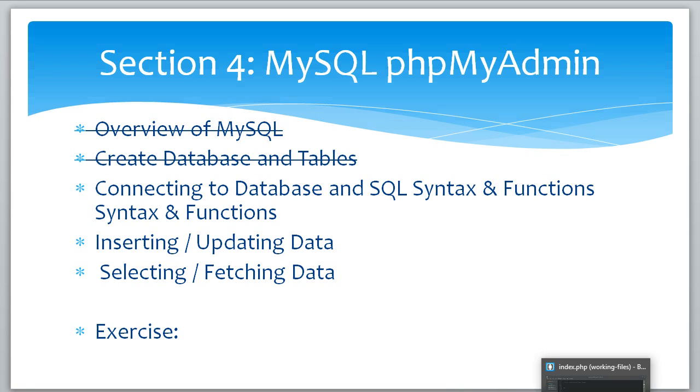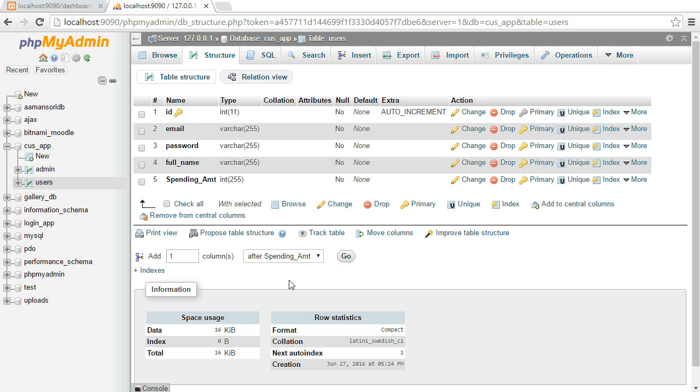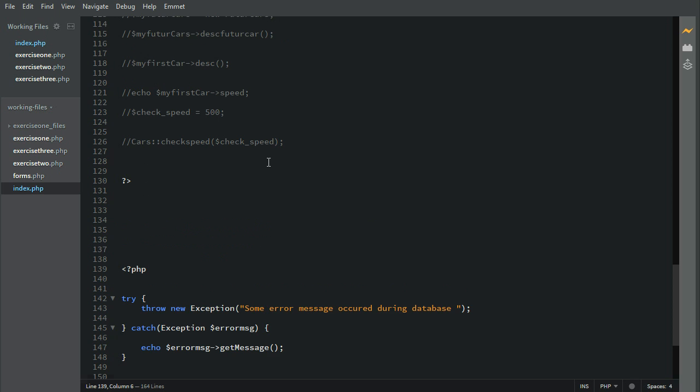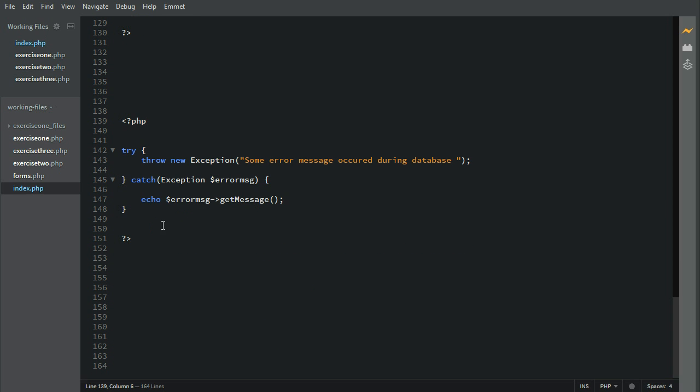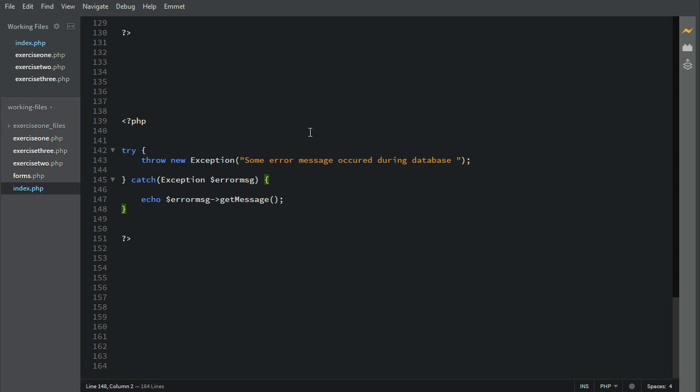Now we created this. Right now we don't have any information there, because when I click on browse, I see nothing. But that's not a problem though. We just have to establish a connection to the database. If you were following this lecture, this is where we stopped before the exercise. We stopped at exceptions in our OOP.